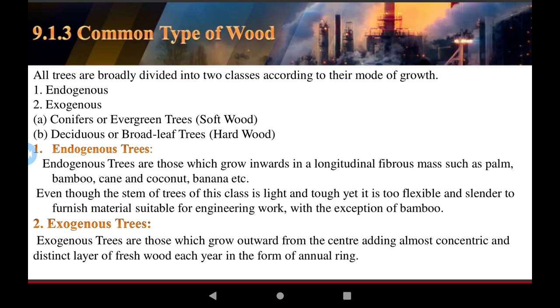Exogenous trees grow upward from the center, adding almost concentric layers of fresh wood, each of which forms an annual ring. The trunks of these trees are available for the requirements of human beings and animals.